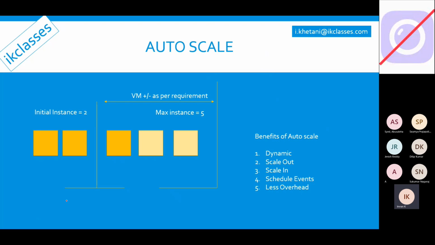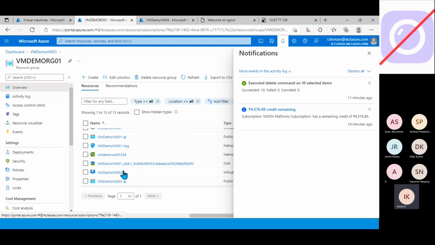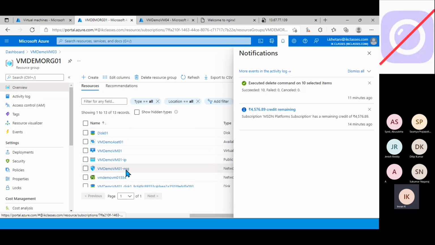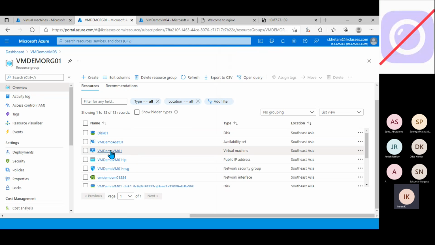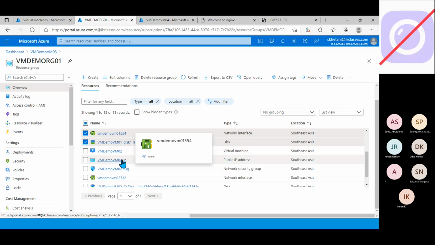So let's see how we can use scale sets and deploy machines. If you see, all the resources have been deleted. Now if I refresh, those resources are not present. VM3 and VM4 are not present over here. Similarly, I don't need VM1, so I'll just delete VM1's disk, the availability set, VM1's IP, and VM1's disks.